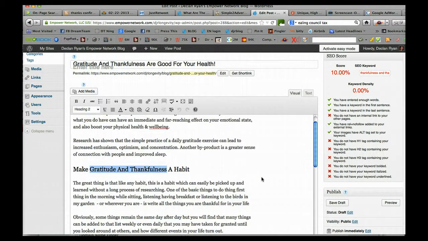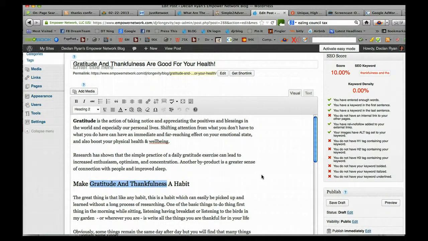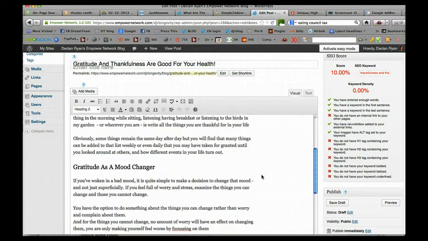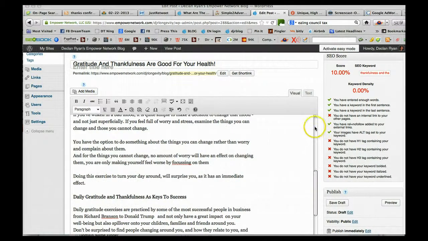Now, what can be good is also to highlight keywords in italics and in bold. I've already got gratitude expressed in bold up there, so I'm going to look for another one, and I'm going to look for thankfulness in italics. So I'll go to the bottom of my text for that.